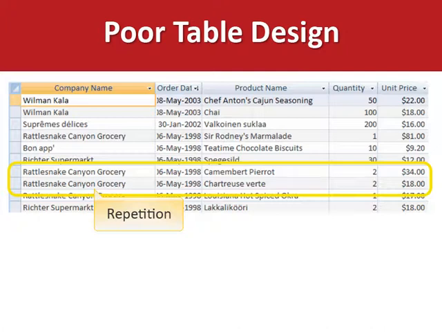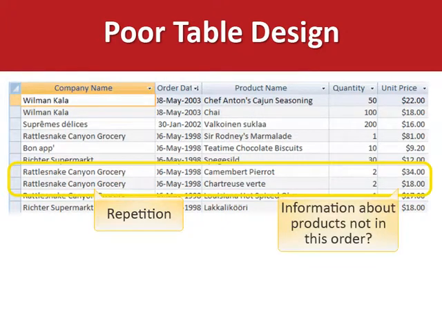A slightly more subtle problem is that we're storing unit price for every product. But if we store data this way in a big spreadsheet, where do we store the prices of products that are not in the order? This can be a really big problem. So for various reasons, we tend not to store data in this way.